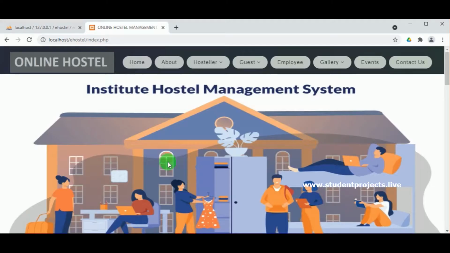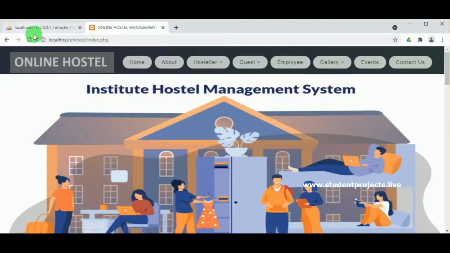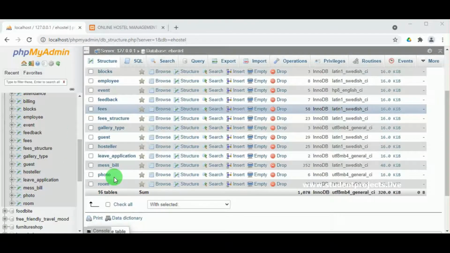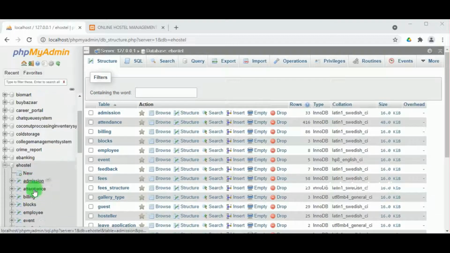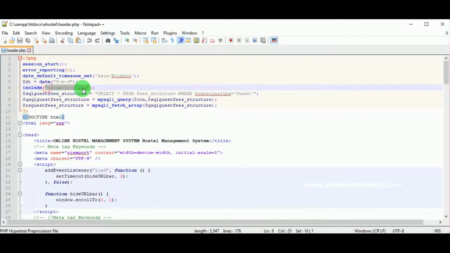Include connection.php. This is included to connect the database to the project. The MySQL database is used here along with PHP. The name of the database is eHostel. To connect this eHostel database to the project, we are using the PHP code connection.php. We will know about it later. And this code is included in the header. Since the header is included in all the files, there is no need of including connection.php in all the files since it is included in the header.